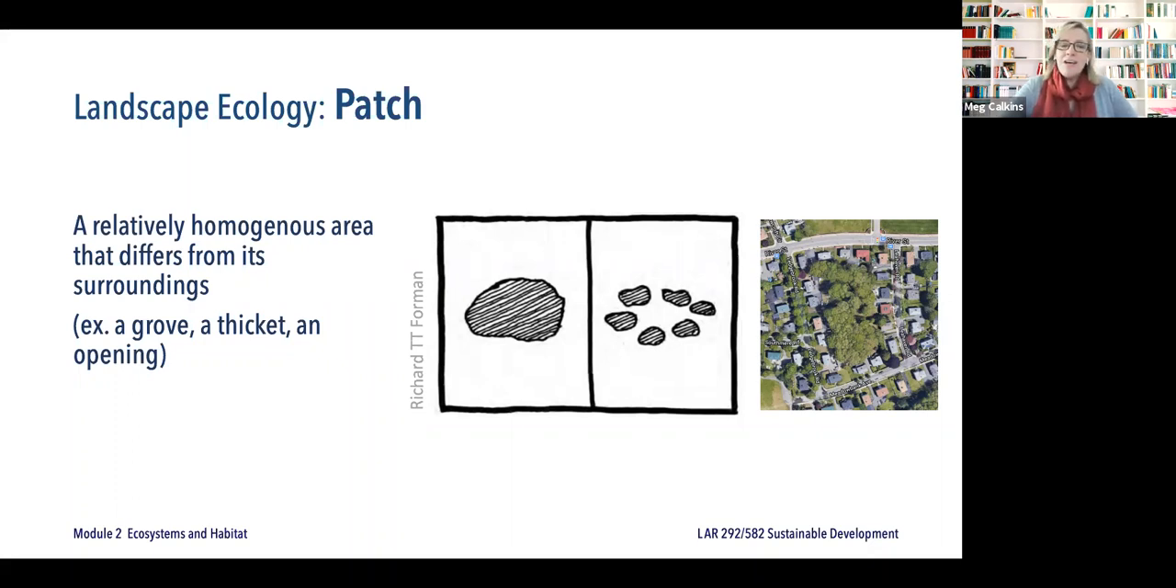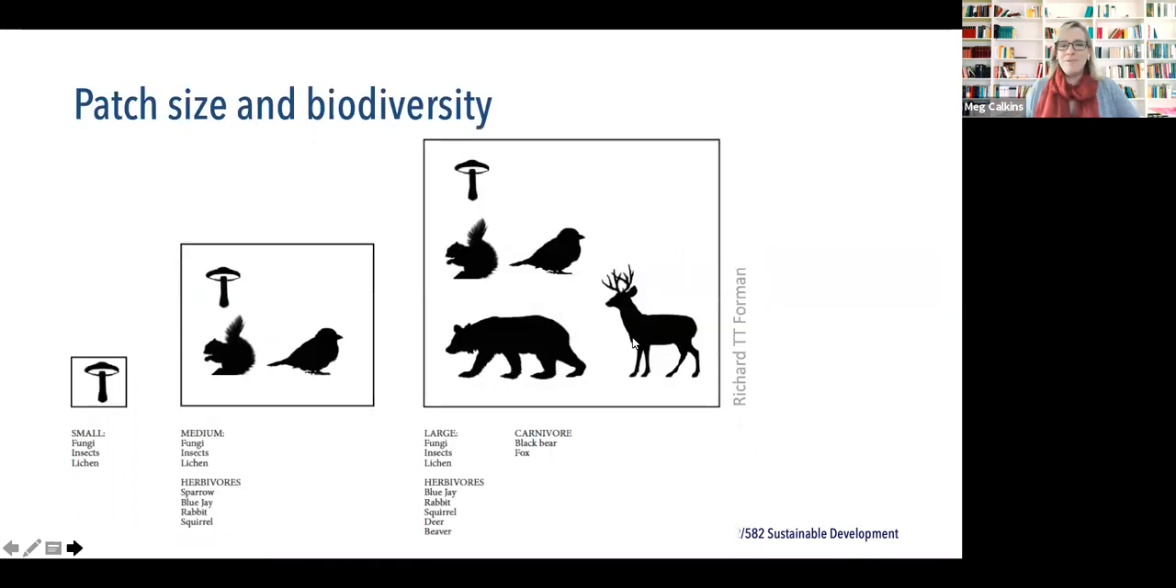Large patches might be one large patch, or there might be several small patches together that can serve as almost a corridor for wildlife to move through, or there can be an isolated patch in the middle of a highly urban area. And so the shape of the patch and the size of the patch and the location of the patch will all have an impact on what happens there.